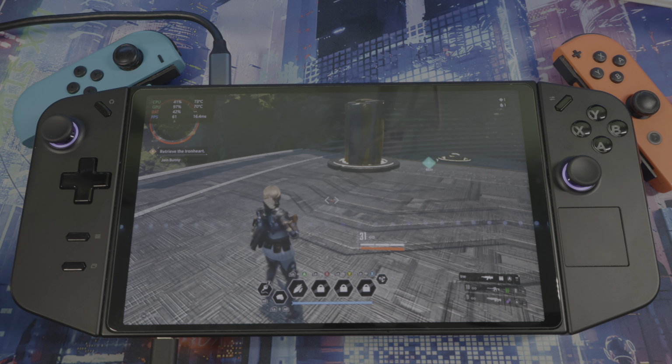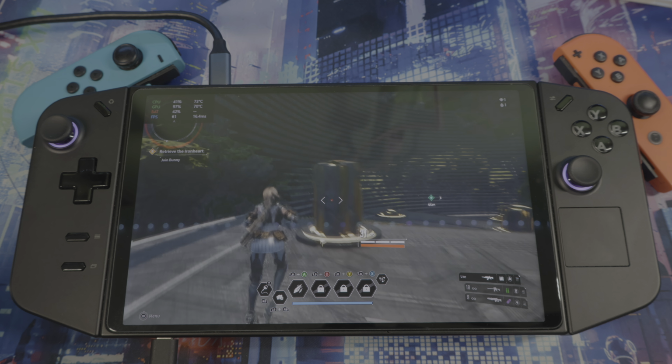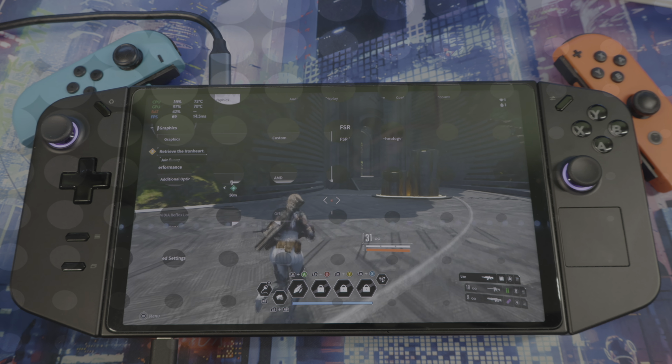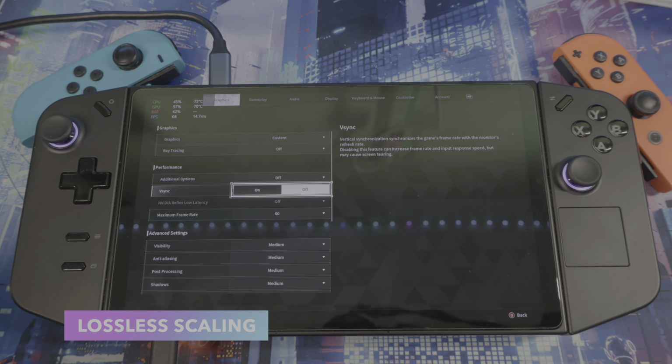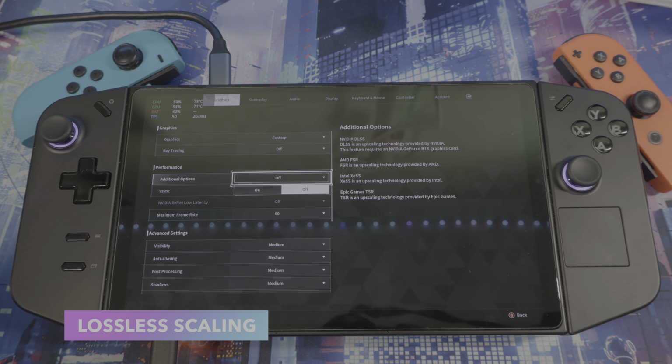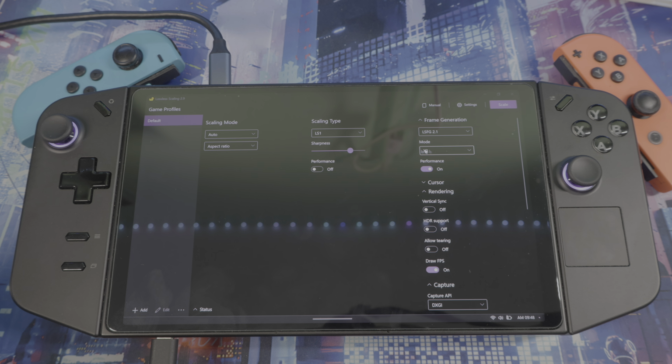Alright, so let me try out Lossless Scaling now, and you see what's up. Alright, so let me just turn this off. You just go here, turn off that. So all the frame generation AMD stuff is off. Alright, so I got it on LS1, X3, LSFG 2.1, performance.